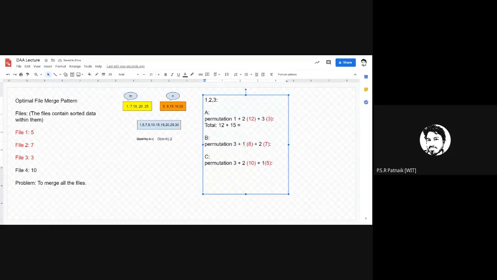And here in this case, to merge the first two files, 8 merge operations. Then to merge this combined file with the remaining file, how many total merge operations will you do? 8 for combining the first two files, then combining the combined file with the remaining file. So it is 8 plus 7, which is 15. So this 15 is actually a result of 8 plus 7.